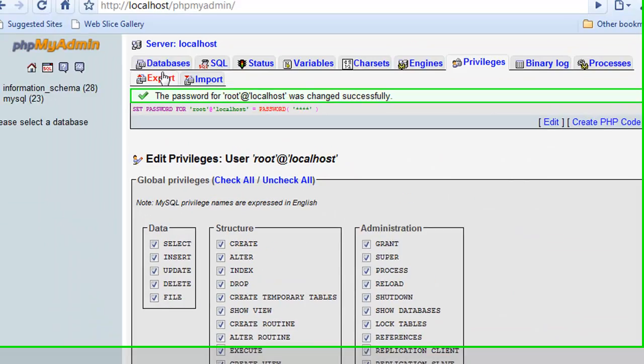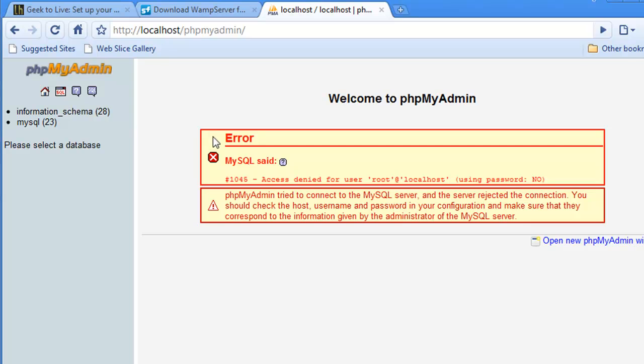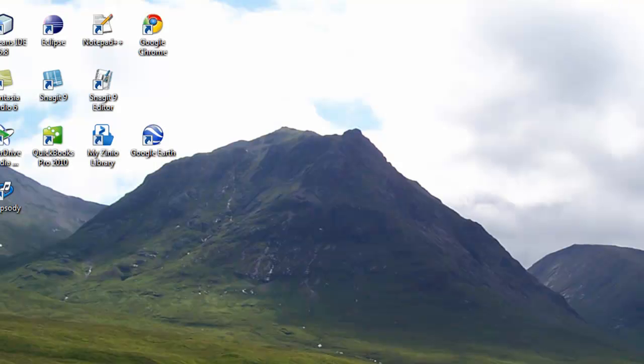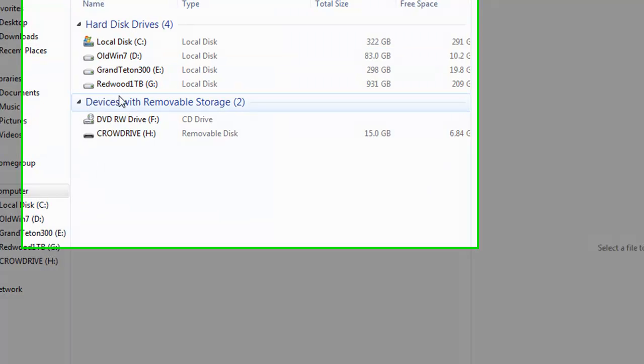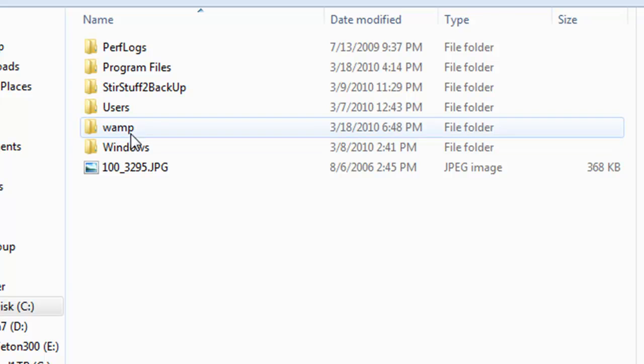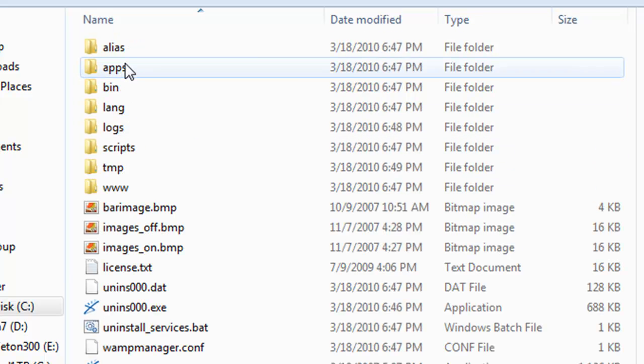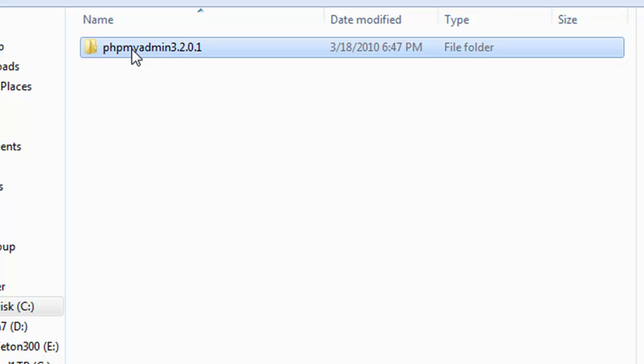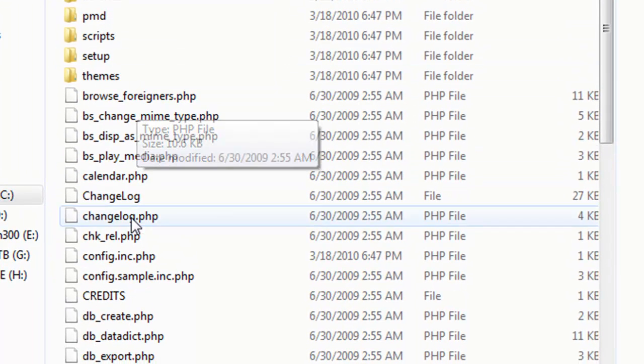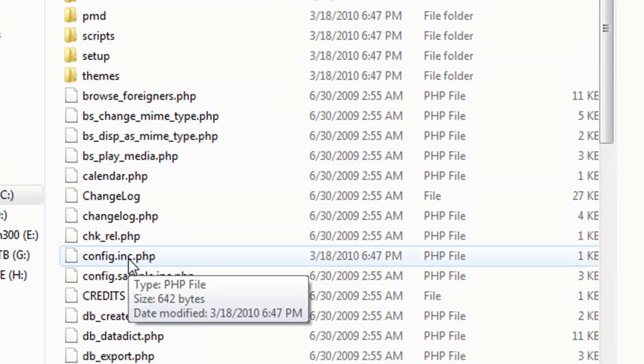I'm going to go back to where it says databases here, and MySQL says yes. So now we've got a problem because it doesn't recognize what we're doing. So we've got to go and change one of the things for our PHP stuff here. So let's go ahead and minimize this. And you're going to go to my computer. You're going to go to C. Let's go to WAMP. And inside, I think it's apps, PHP MyAdmin, you've got this file on here called config.inc.php.